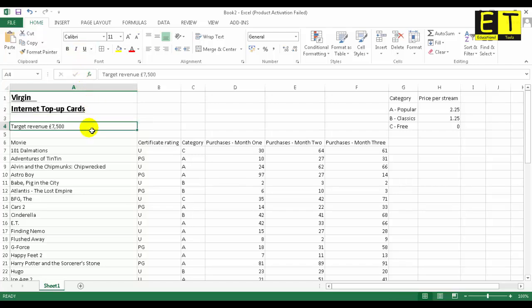Once you've done that, I'd like you to separate the text target revenue and the price 7,500 from one another. To do this, we need to delete the cost and paste it into the cell on the right hand side, which is B4, and then put 7,500 in and press enter.